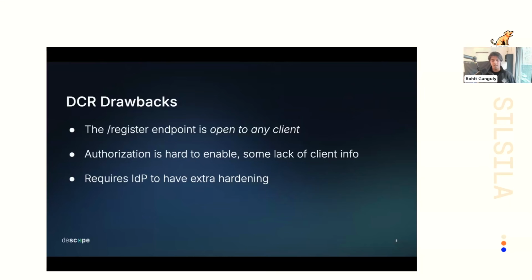Another thing is authorization is hard to enable, because there's only so much client information that you get when the client goes through dynamic client registration. And the reason it's not suggested as the long-term solution is mainly because it requires the identity provider, like Descope or so on, to have extra hardening of this step. Steps like blocking IP traffic or only allowing certain MCP clients have to fall on the identity provider. And that's a lot of features to ask for that probably could live in a protocol or some sort of overall decision on how we do verification of an MCP client.